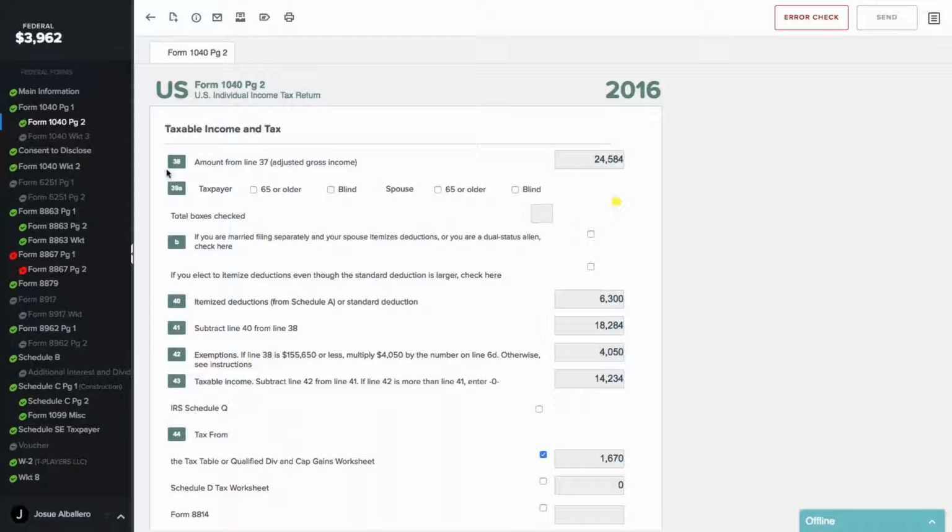How do we explain this return to the customer? Mr. Customer, your income is $24,000. Your adjusted gross income is $24,584. Minus, because you're single, you receive a standard deduction of $6,300. You also receive an exemption of $4,050. So that means that your taxable income is $14,234.